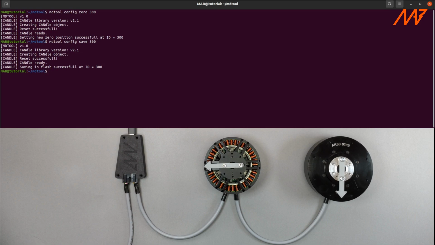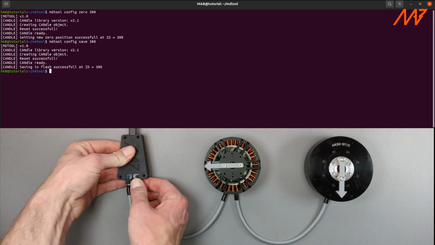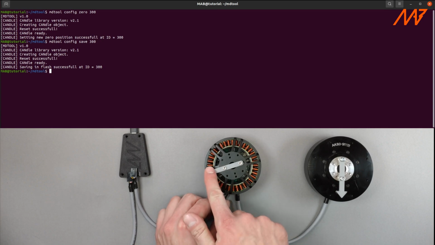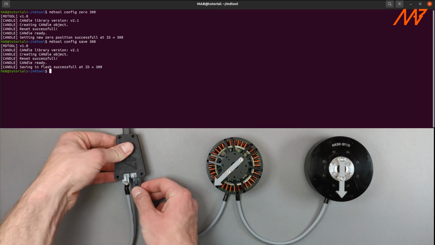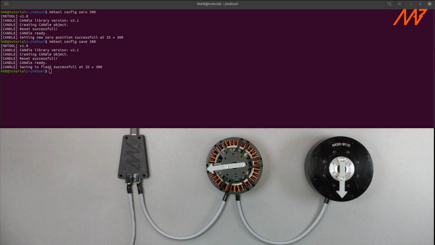To check if that really worked, now I'm going to power cycle the actuators and see if the changed zero position was remembered. Now we can run the script which moves the actuator to its zero position. As you can see, the AX8108 motor is now in its modified zero position.